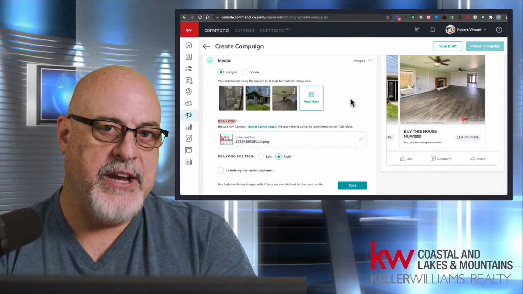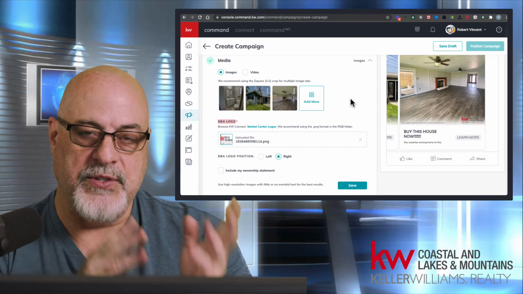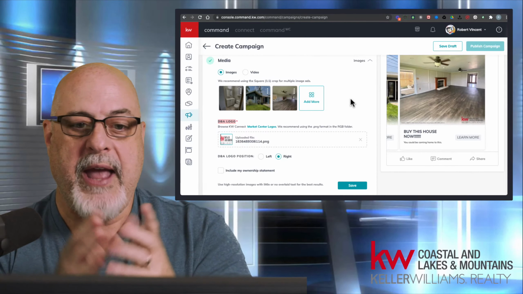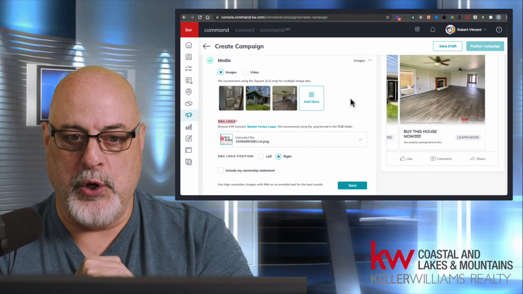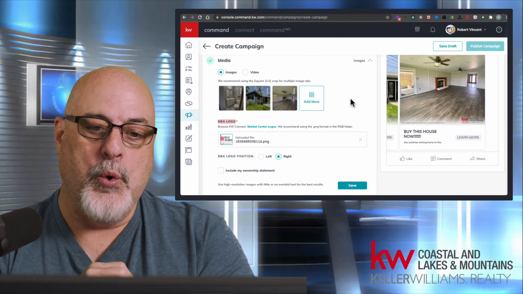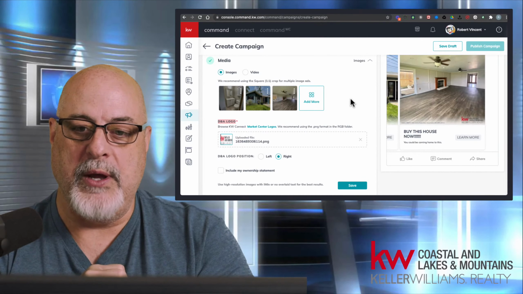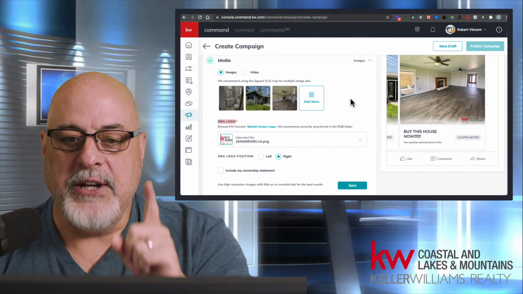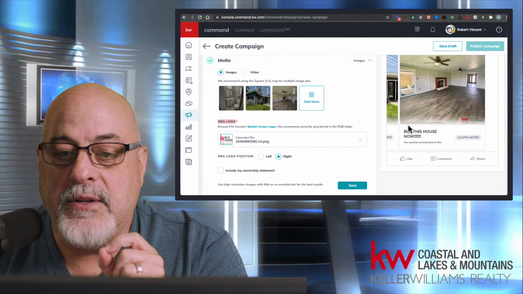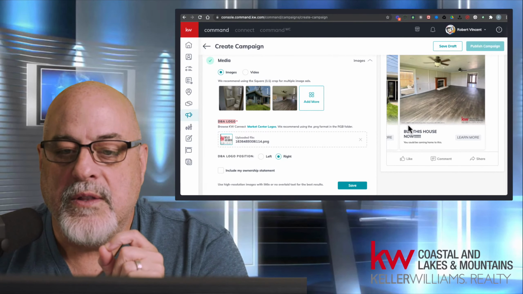If you have created your own design in the Designs tool in Command, you may have been tempted to add your own Market Center logo, your DBA logo there, and you may have even added your ownership statement to it. Actually, I just realized those images actually say copyright. I don't think that says the ownership statement.